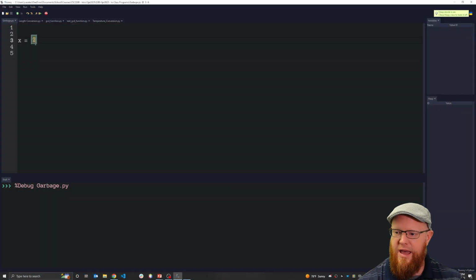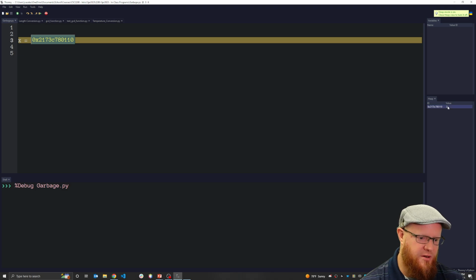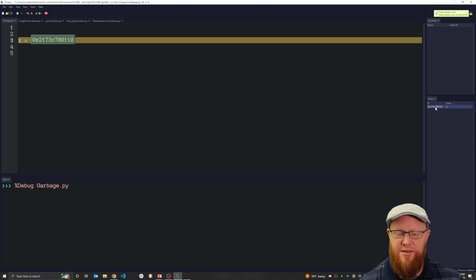So now when I hit F7, notice here on the heap, we have the value 2, and that value 2 is saved in memory at this address. 0x stands for hexadecimal. So we have this address 217.3c.78.0.112. That's where this object is actually saved.